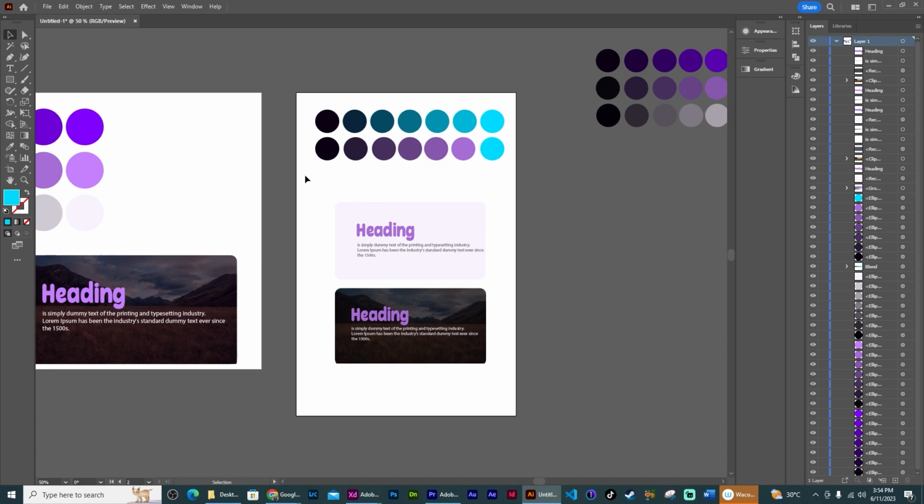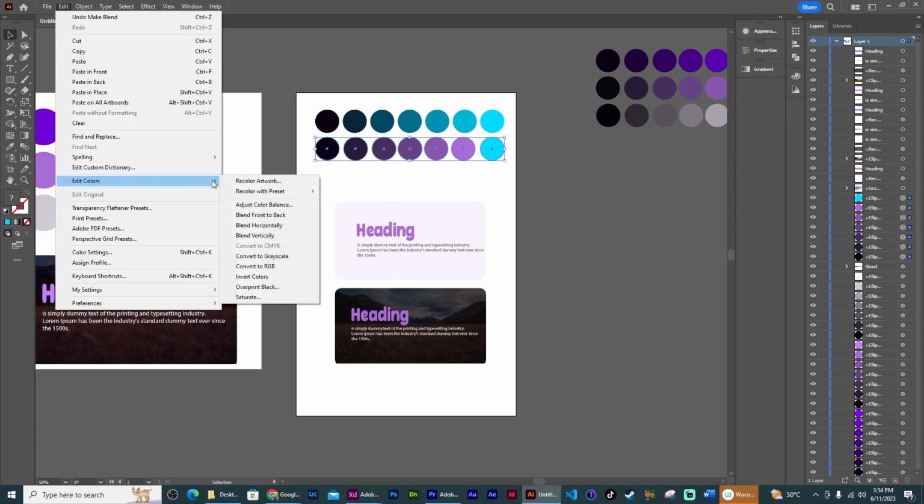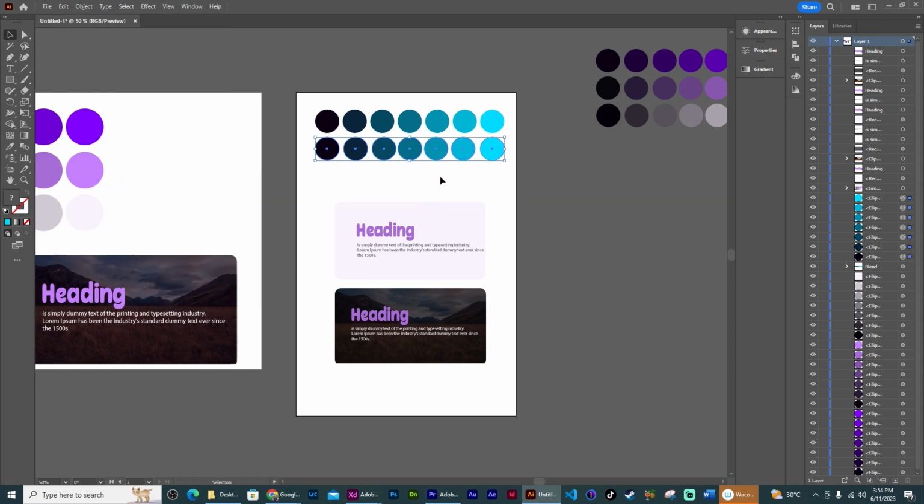The next option is for edit colors, so you have to manually add in your shapes for the number of steps that you want. Once you've done that, highlight everything, go to Edit colors, blend horizontally, and you will get the same thing from both options.